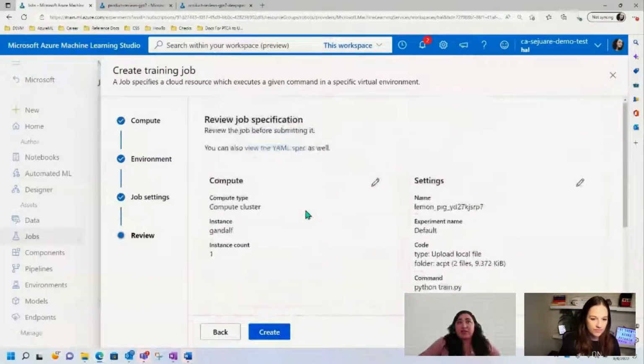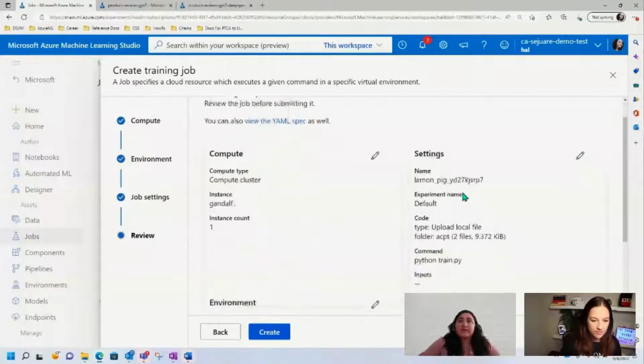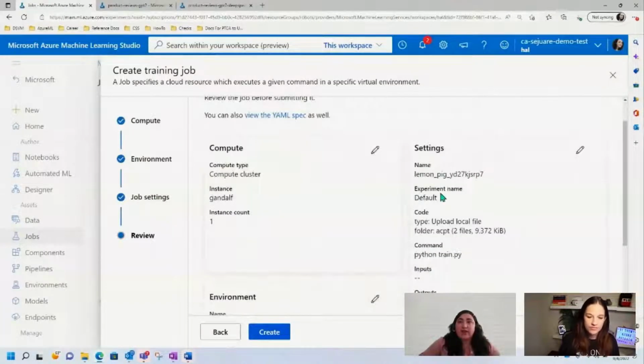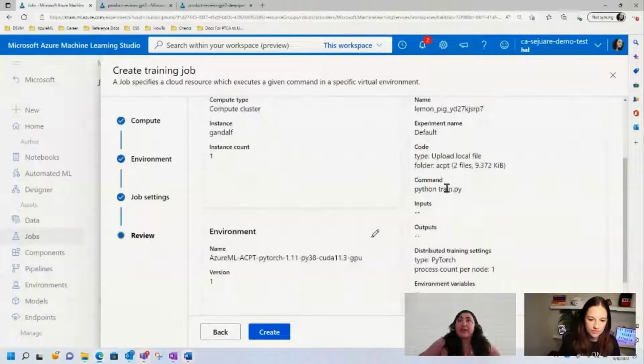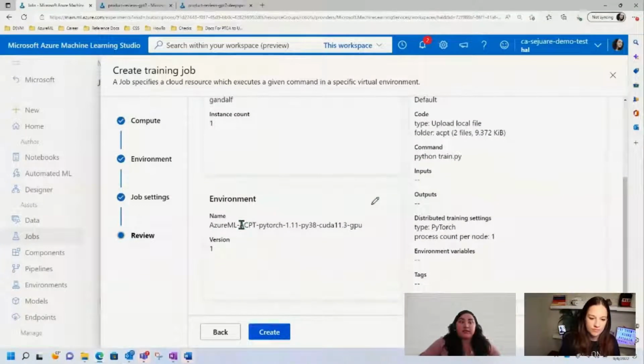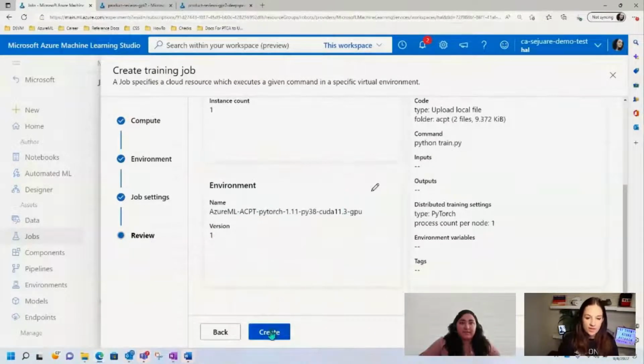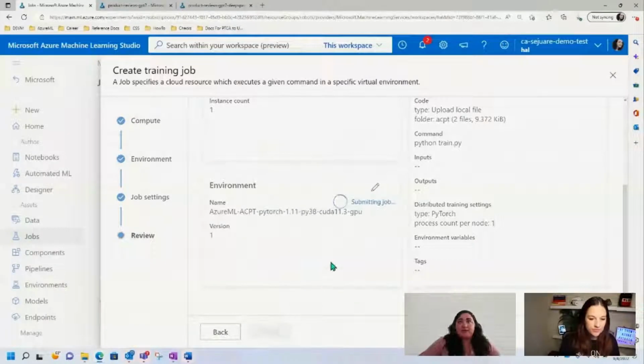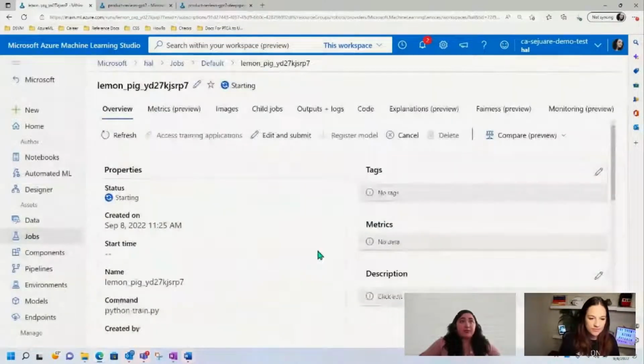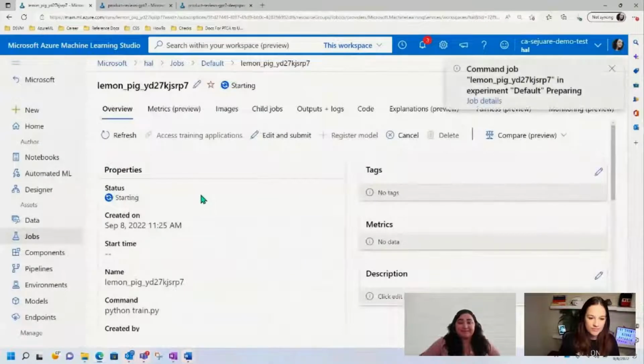And then this last page here in the menu is just where you can review the job specification to make sure that you set everything the way you want. Your compute is set up and what you were expecting, the different settings that you set, so the name, the experiment, things like that, the command that you want to run the training, and the environment you can see here is our new Azure Container for PyTorch, the CUDA 11.3 version. So going with that, I will click Create, and just like that, your job will be started.